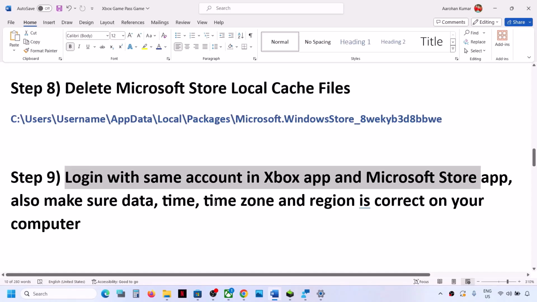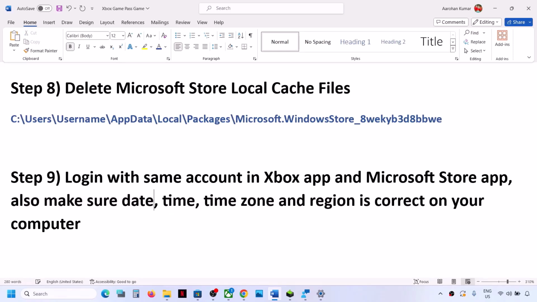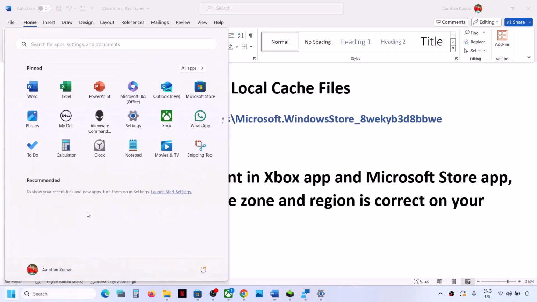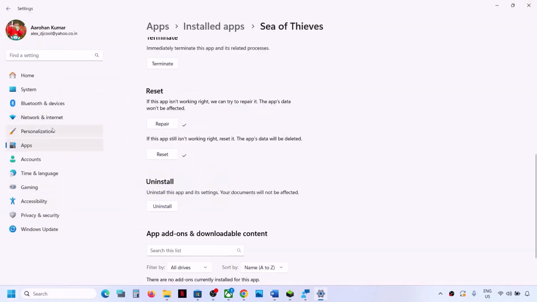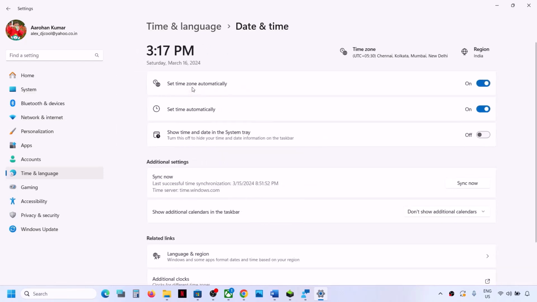Now the next step is to make sure date, time zone and region is correct on your computer. So make a right click, go to Windows settings and then go to time and language, and then go to date and time. Now make sure set time zone automatically is on over here. Also make sure set time automatically is also on over here. Make sure both are on.